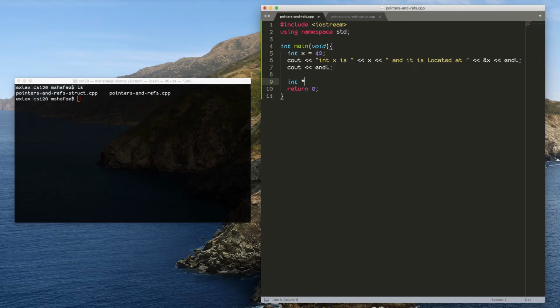Now, here's where I'm going to make a pointer, p. P points to ints, and if it points to ints, that means it can point to x because it's an int, but just not x by itself. It's really the address of x, because a pointer takes on the value of the address of the thing it points at, and I can dereference the pointer to get at what it points at. So let us print it out.